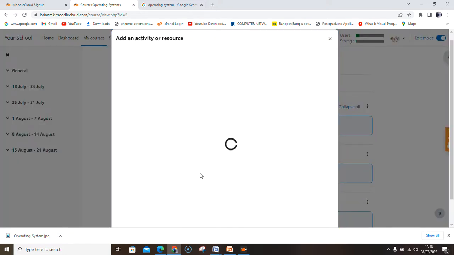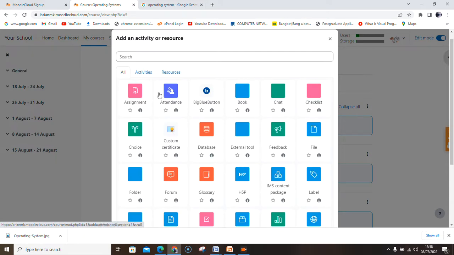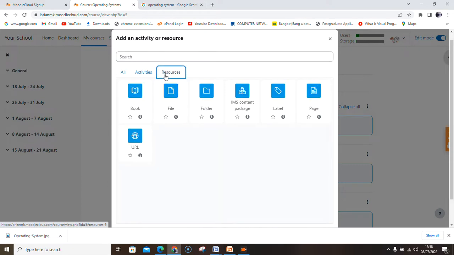Another window should pop up, having all the activities, then the subdivision of activities and resources. My interest is on resources, where I'm going to add a new book. I'm going to add a book, then later add a page. So I start with the book, hit on book.